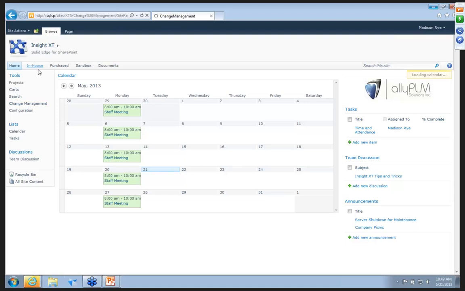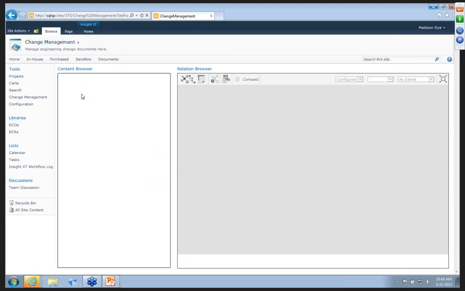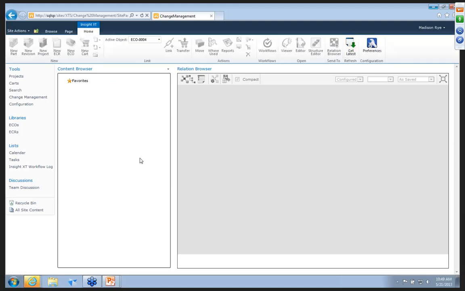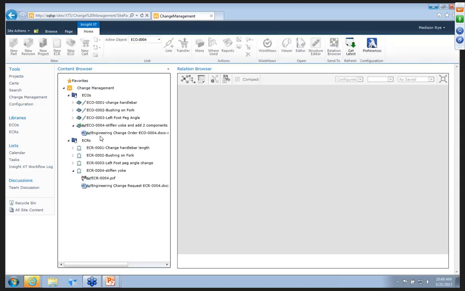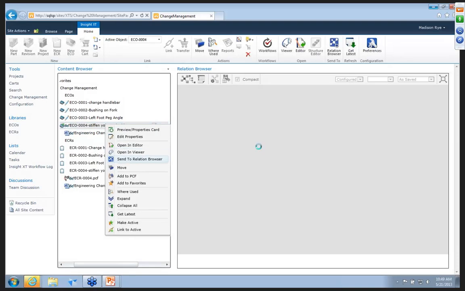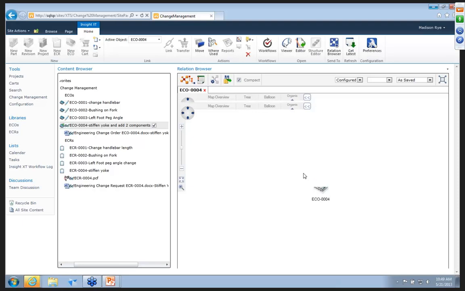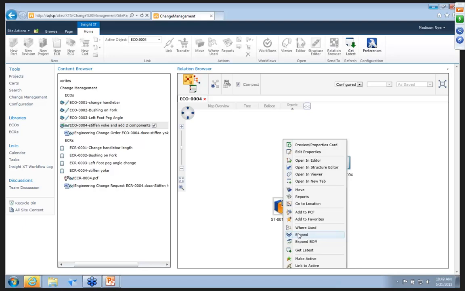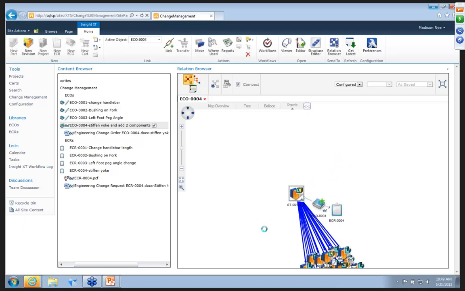Now I'll go back to change management and update here. And then you're going to see that I have the little reviewer glasses now on everything, right down through the ECR. And if I send this to my relation browser, I will see all my other parts. Now this brings me to that it's not really going to be all my other parts. It's going to be the parts that it is able to.